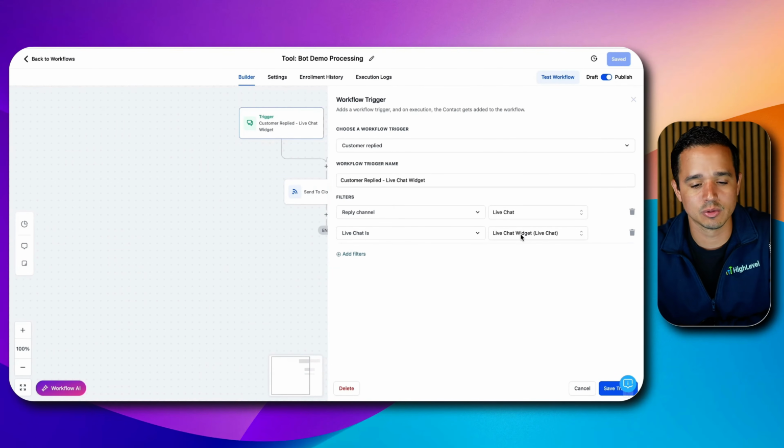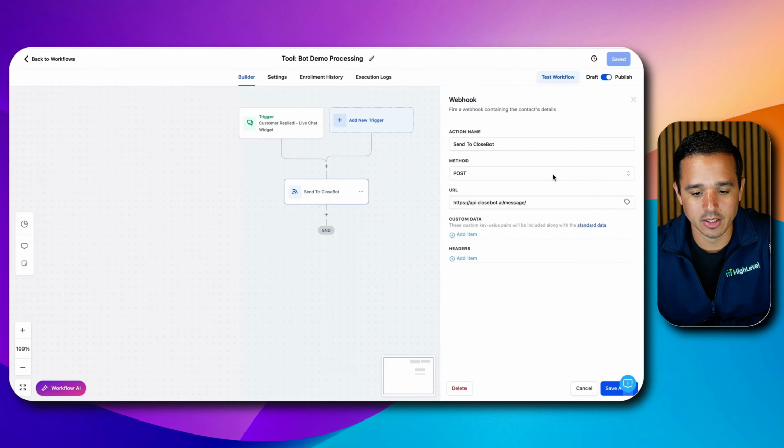And the reason I did this was because maybe you import this snapshot into something else that you have already running. And if this comes in, I just want to make sure that this demo bot isn't responding to all your contacts. It's only this live chat widget that we create specifically for our demonstrations, and pretty simple workflow just with these filters. And then we send the message to CloseBot because we need to.